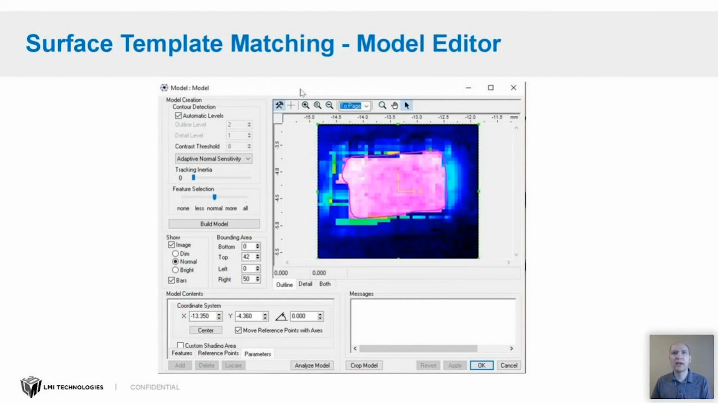Finally, if you do need to edit your model, so if you've got noise in it or whatever you need to clean up, we do also offer a model editor that will be provided as part of the utilities package. And with this, you can make any changes to the model if necessary.